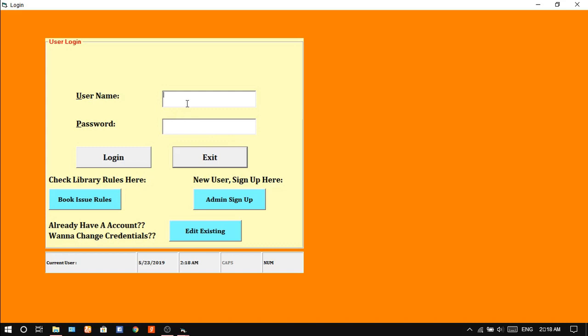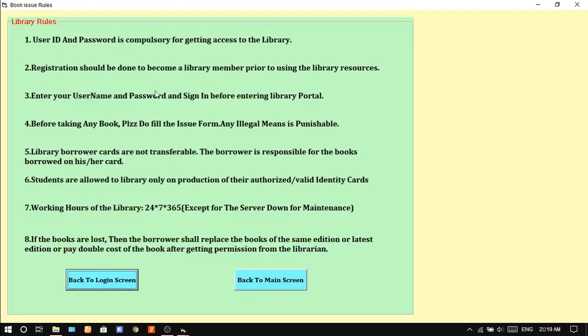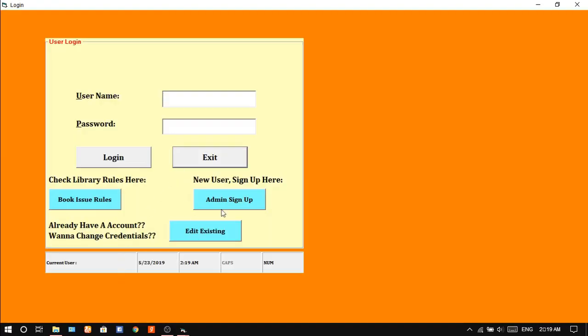So either we can just log into the account and we can see the MDI form, or we can also check here the book issue rules. As you can see, these are some rules that I have written. User ID and password is compulsory for getting access to the library, and there are all the rules that you can study, and whatever parameters you want to set you can set in here.